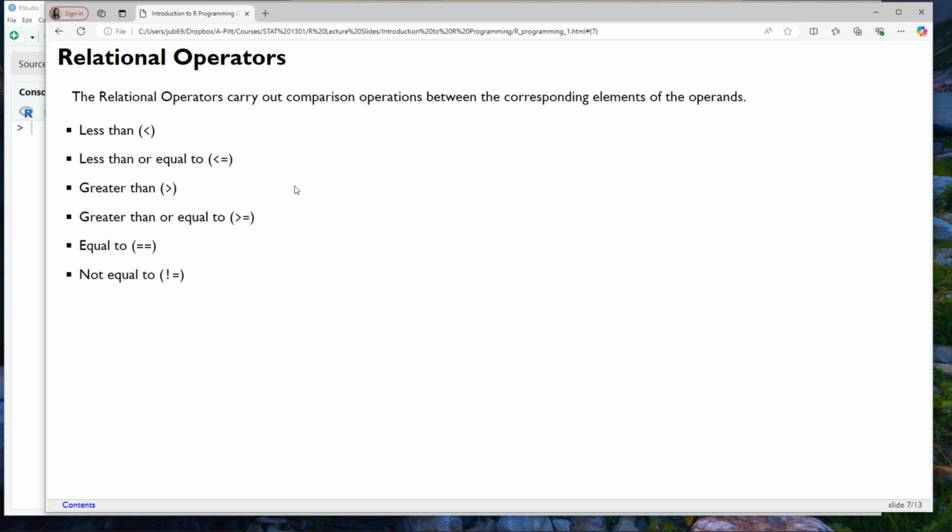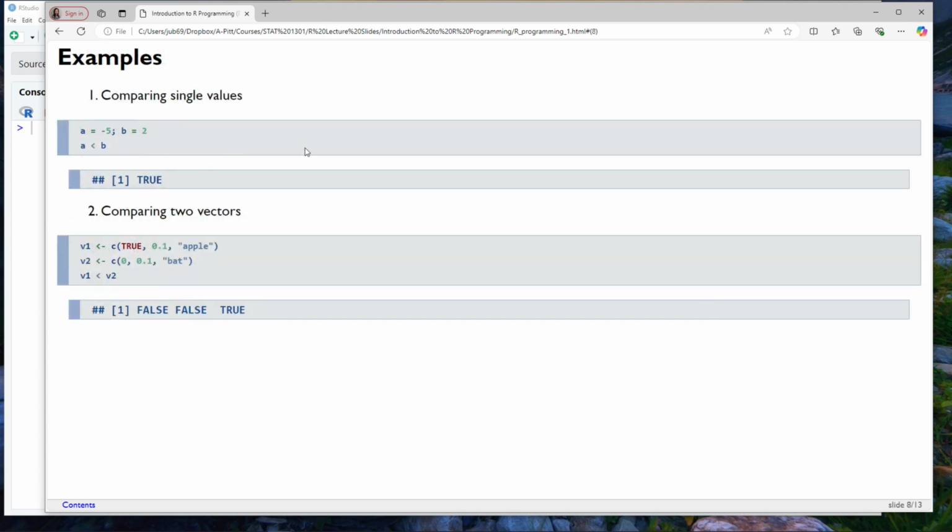Second group, relational operators or comparison operators. They are quite familiar for us: less than or equal to, greater than or equal to, and equal to. So pay attention to this. We need to use double equal sign to denote equal to for relational operators, and not equal to is denoted in this way. Let's see some examples. We can compare single values. a is equal to -5, b is equal to 2. Then if you want to check if a is less than b or not, just type it. We get TRUE because a is indeed less than 2.